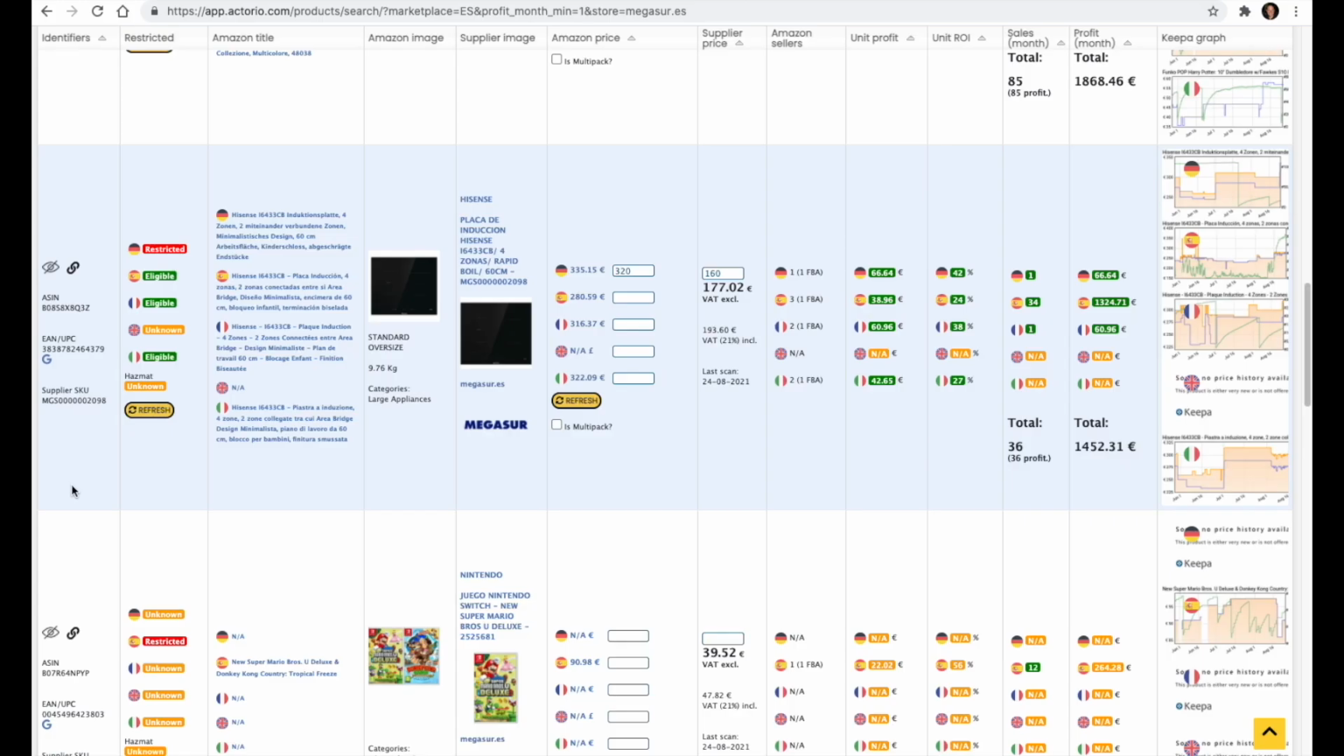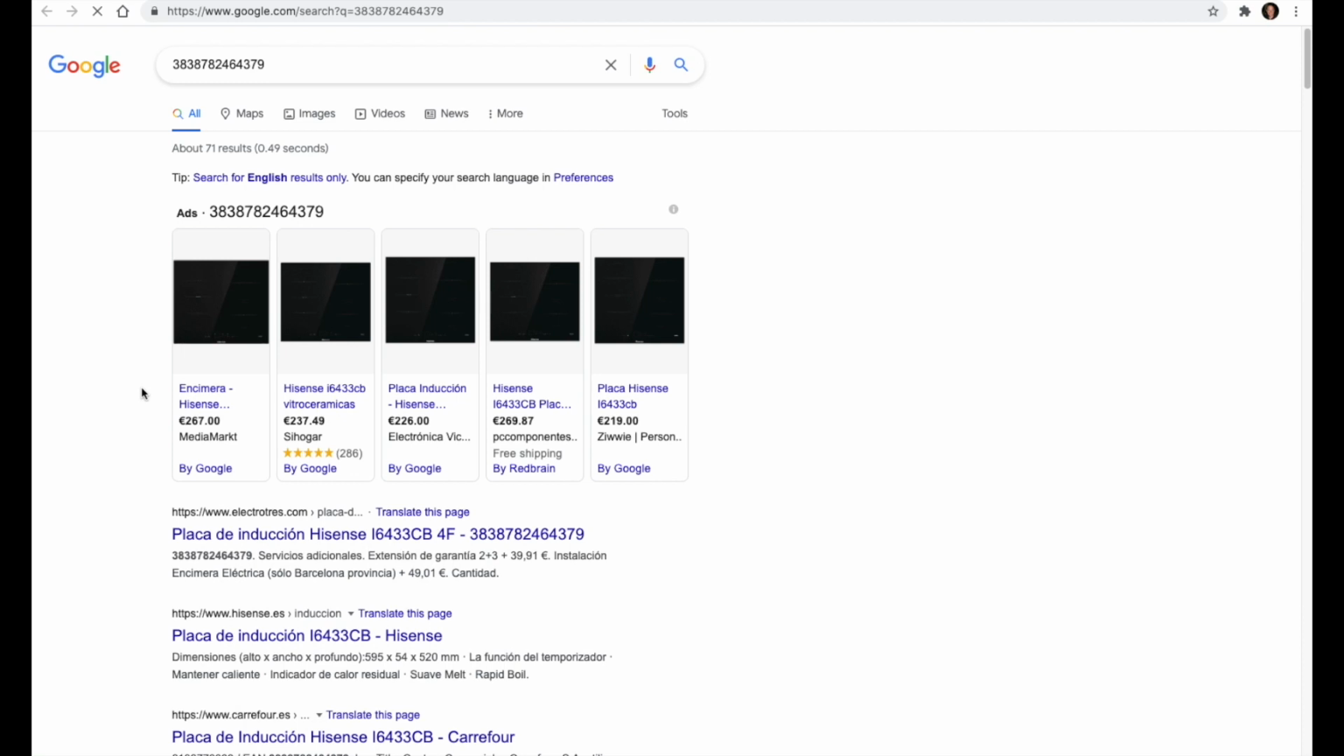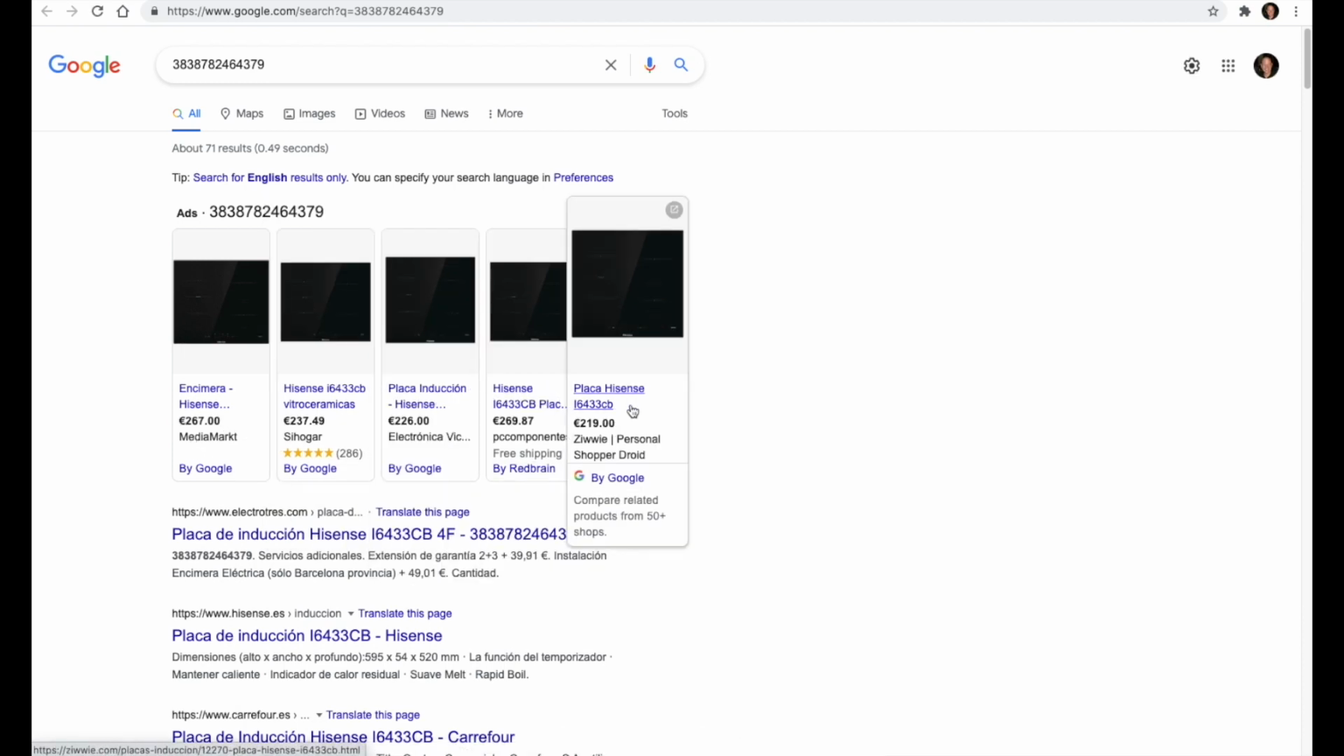Another link that might be interesting for us is a link to a Google search based on the EN, and I might want to do that if I want to find an alternative supplier for the product that I am looking at. So this is a great way to find alternative suppliers. If I click here, I get a Google search and I can see that indeed there are other places that may be cheaper than what the software found.